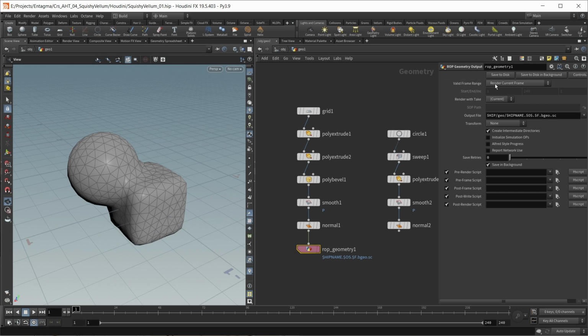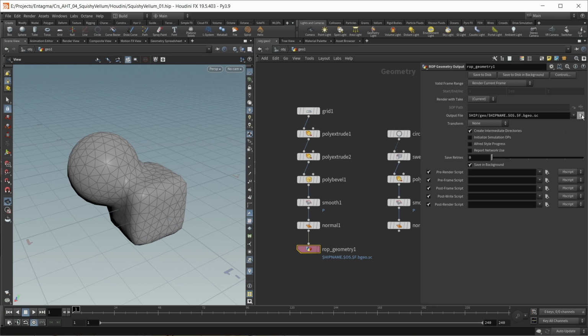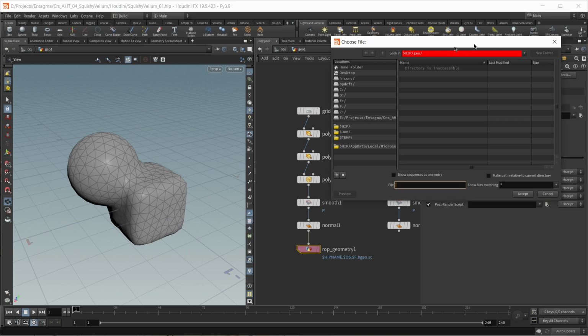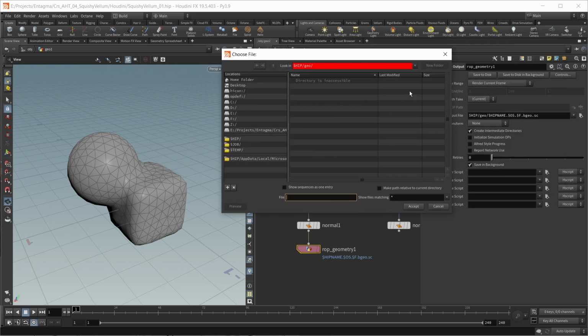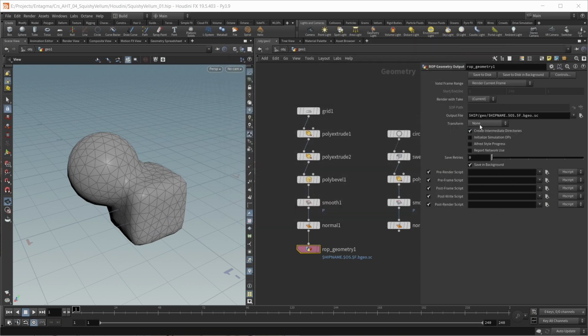Right here we can decide if we just want to write out a single frame or a frame range. And here we have the output path, and the output path looks very, very strange because we have a lot of these dollar variables in here. Now, you can just enter a normal file path by clicking on this button right here and getting to a file browser. But I want to encourage you to work with those dollar variables because they can be very handy.